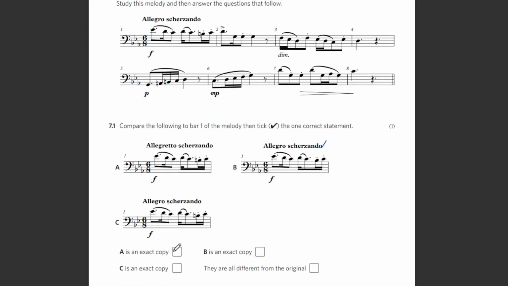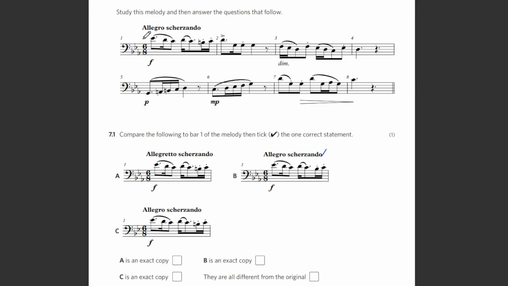So they say A is an exact copy. So let's take a look. Same key signature, 6/8 time. F, same loudness. Same, there's a natural here, same notes. This is allegro crescendo. This is allegretto crescendo. So it's not the same, okay, because the dynamics is slightly different. So A is not an exact copy.